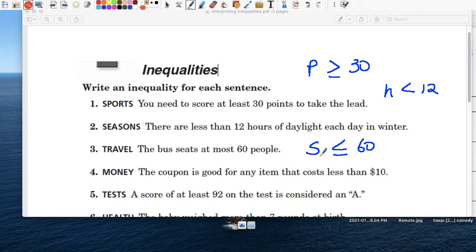The coupon is good for any item that costs less than $10. So the coupon C. If your item is $9.99, it's okay. If it's $10, it's not okay. So 10 is not part of a solution, but anything under 10 is part of a solution.